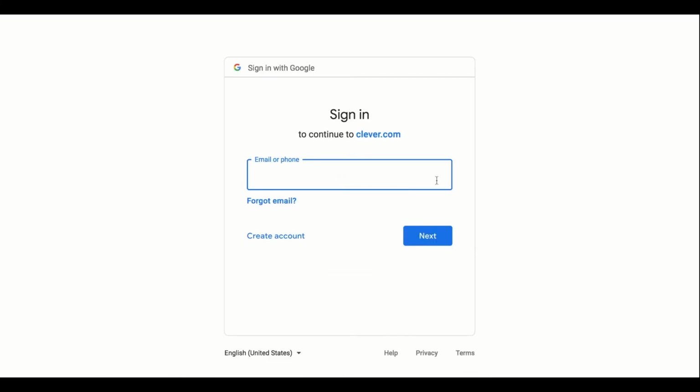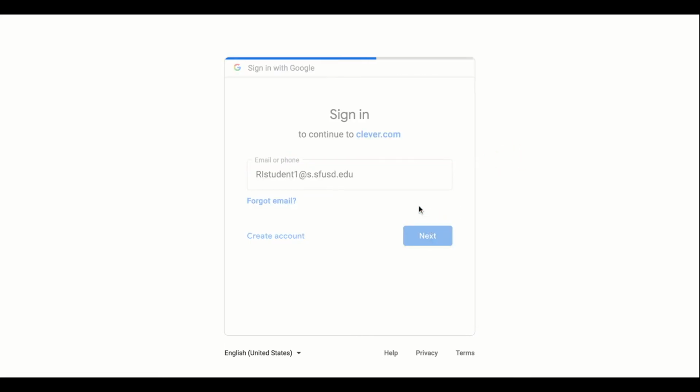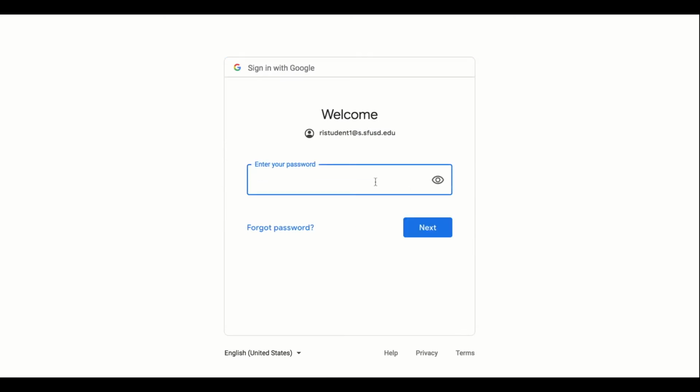Type in your district email username with the @s.sfusd suffix at the end. Then type in your password. If you do not know your password, please contact your teacher.